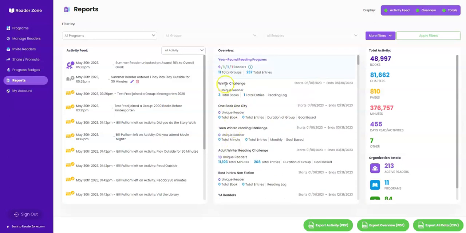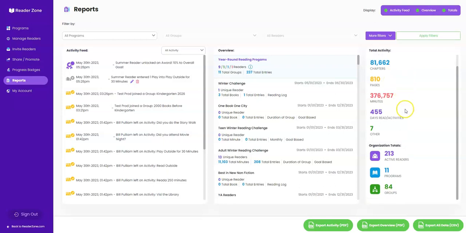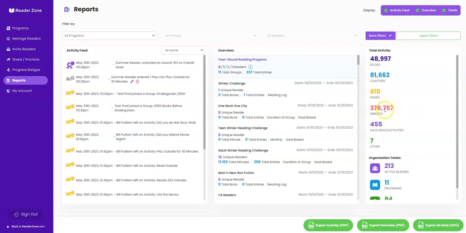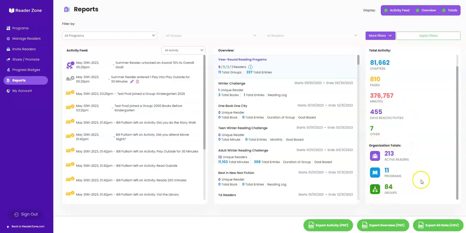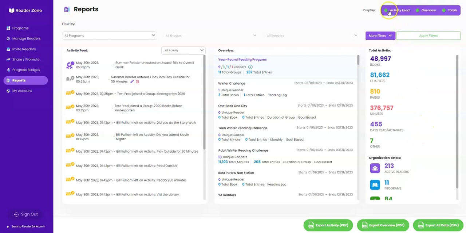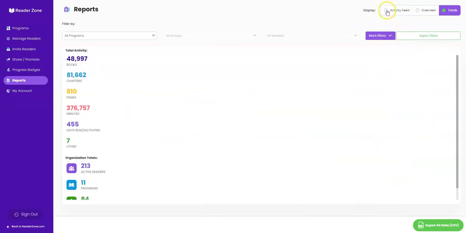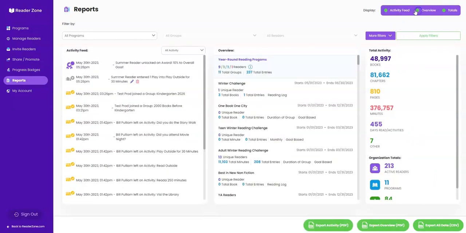Each of these shows the number of participants I have in any given reading program or group, the number of entries, and the number of participants in each one. Here to the far right is my cumulative progress indicator. This shows all of the data that has been logged into my ReaderZone account, along with my organization totals down here on the bottom. And I can control what I see here by clicking or unclicking any of these items here at the top.